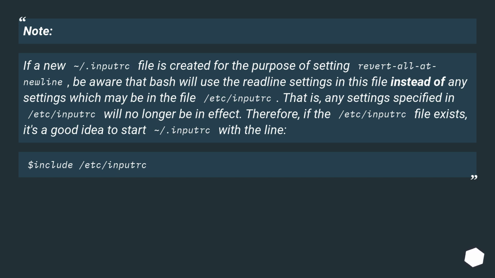Note: if a new ~/.inputrc file is created for the purpose of setting revert-all-at-newline, be aware that Bash will use the readline settings in this file instead of any settings which may be in the file /etc/inputrc. That is, any settings specified in /etc/inputrc will no longer be in effect. Therefore, if the /etc/inputrc file exists, it's a good idea to start ~/.inputrc with the line $include /etc/inputrc.